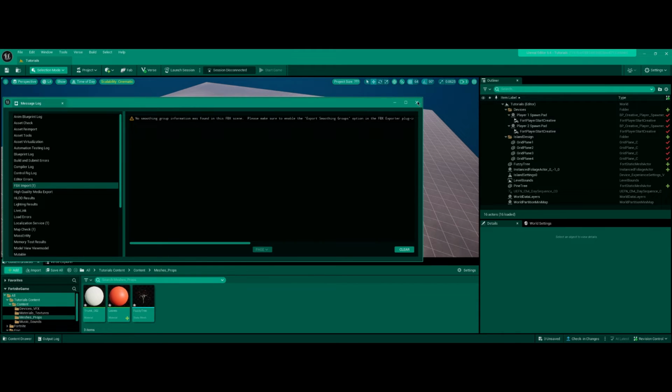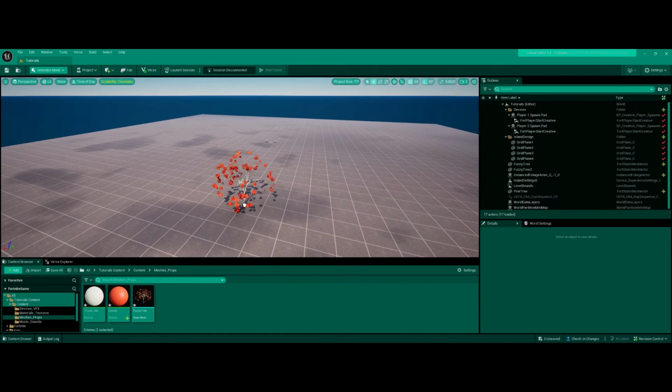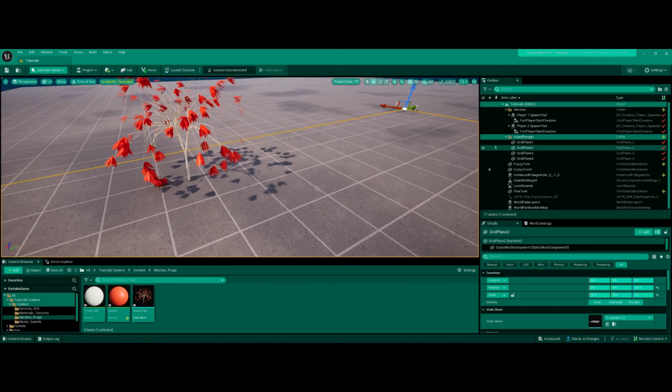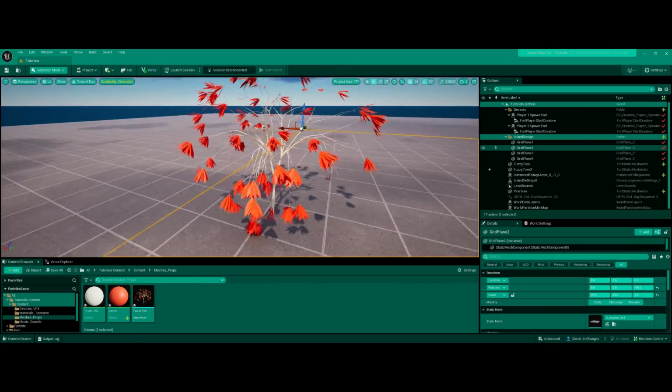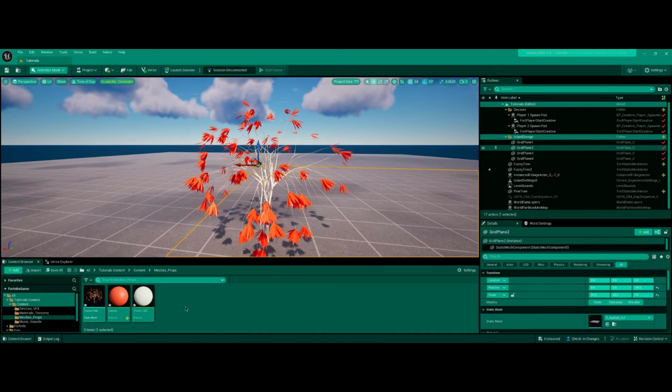All right, and then once it's introduced, it's as simple as that. We can, of course, pull out the mesh, look at it in the world. Oh, that looks pretty incredible. A little stylistic, wispy-looking tree of some sort.